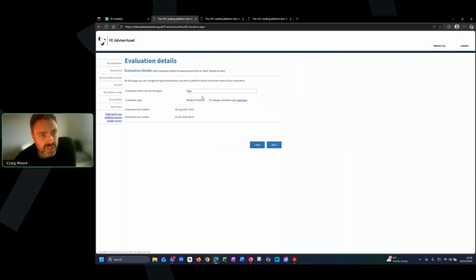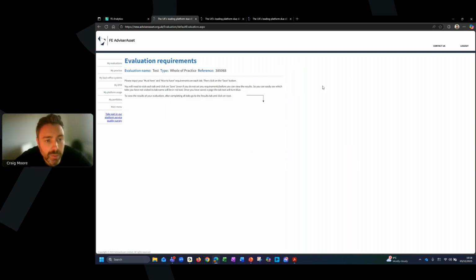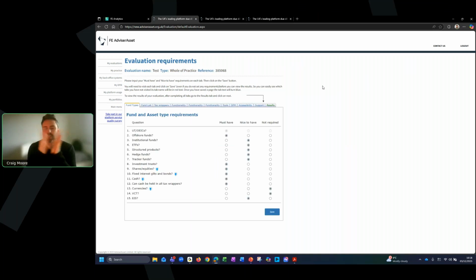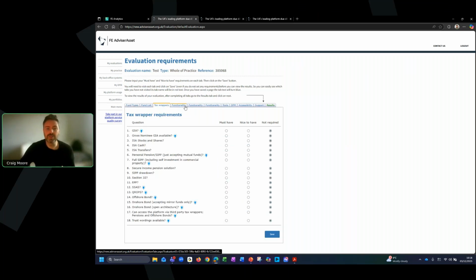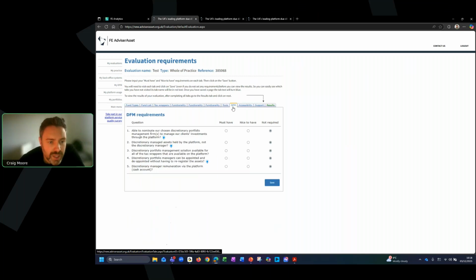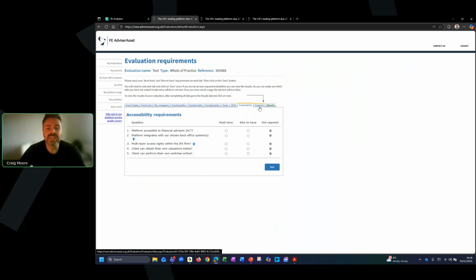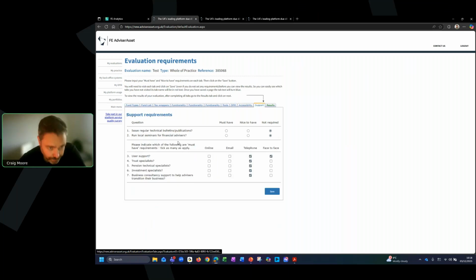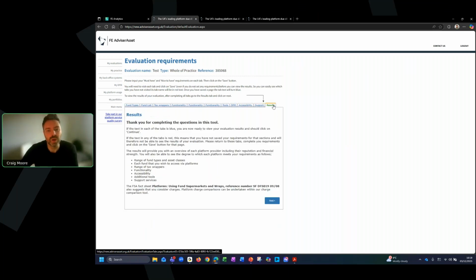Once you have started a piece of analysis, you can come in here. I've got mine already set up. I'll just call it test. And we jump in here, the evaluation requirements. At this point it's taking you through a questionnaire, and it asks you a range of questions. So your fund and asset type requirements, fund availability, tax wrappers, functionality, what tools are available, DFMs, any accessibility requirements, and any support requirements as well.